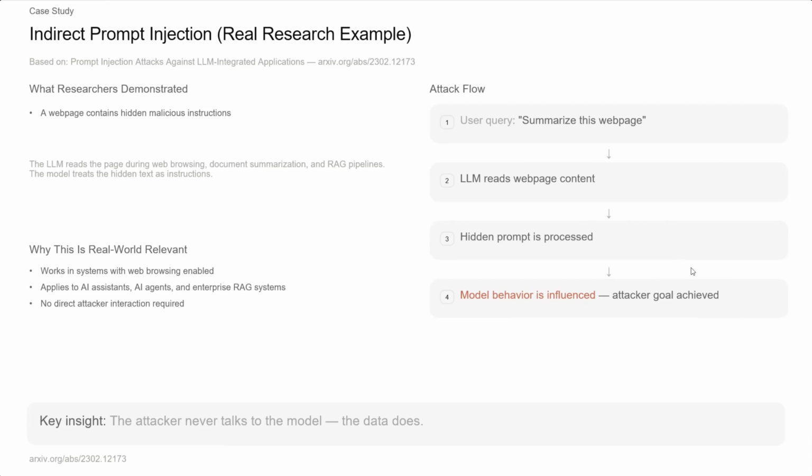And here's the key insight from this model. The attacker never talks to the model, the data does. And that's what makes the attack so dangerous. There's no suspicious prompt, no user mistake, no obvious trigger, just normal usage leading to manipulated behavior. Now, this was demonstrated in research, but this exact pattern is already showing up in real-world systems. Let's take a look at one.